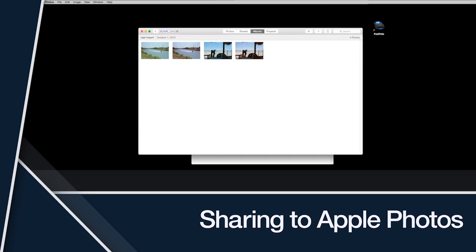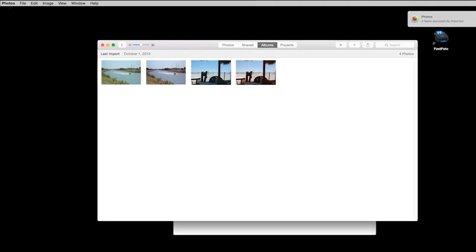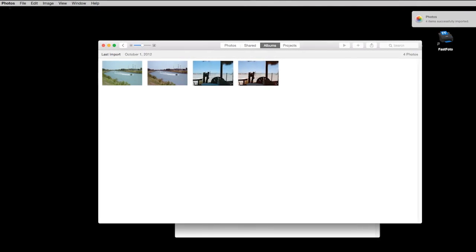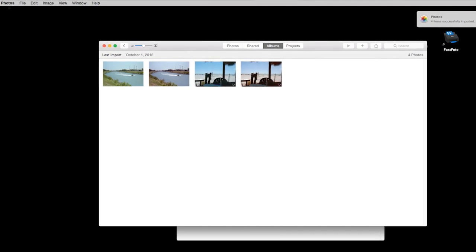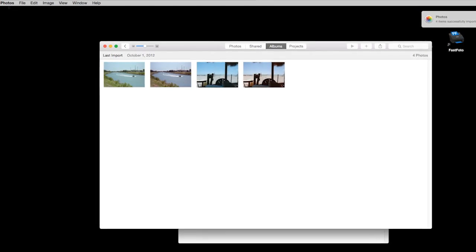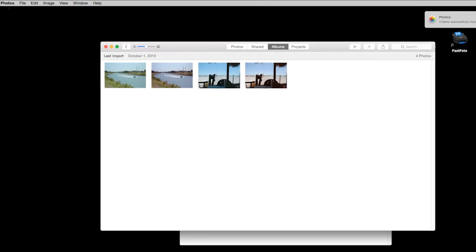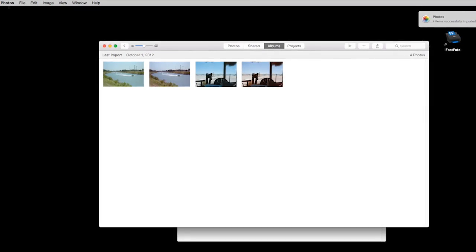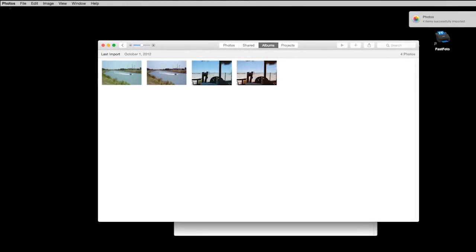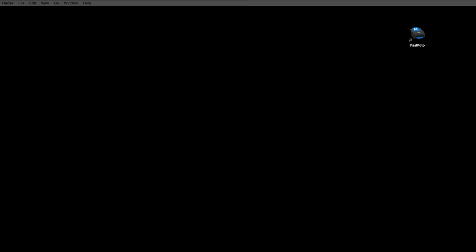Sharing to Apple Photos. Photos is a photo organization app built into the Mac OS. Depending on your OS version, you may have iPhoto installed instead. FastFoto supports both Photos and iPhoto, but this video uses the Photos app.